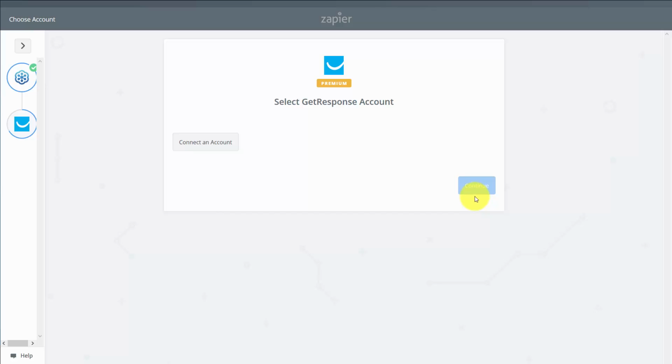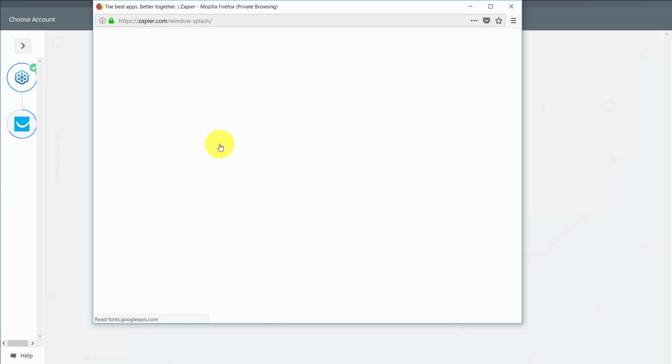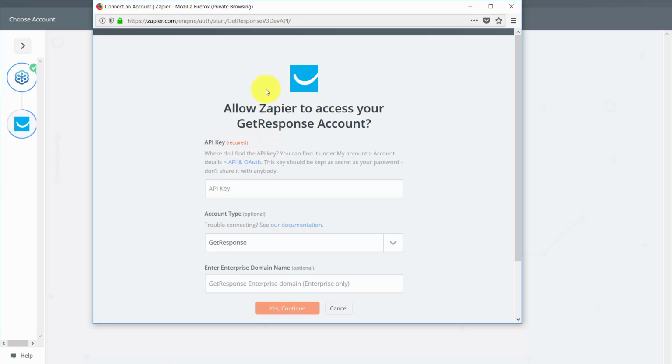And then you'll be asked to connect account. So you'll want to click that link. What you'll need to do now is you'll need to get an API key from inside of your Get Response account. Once again, these are specific directions to this Zap. These are specific directions to these applications. Once you've copied in your API key, you're going to click Yes and Continue.